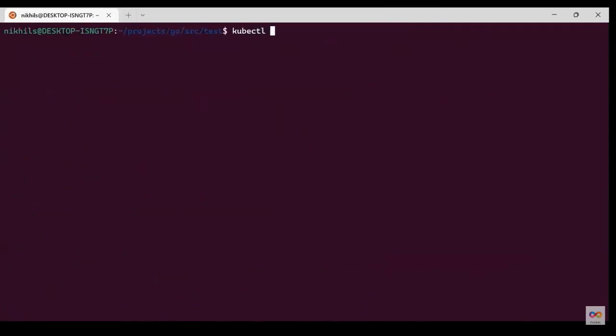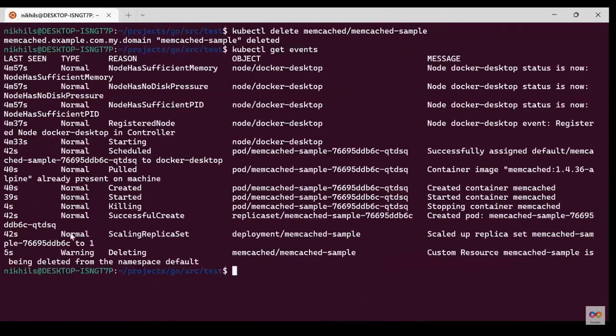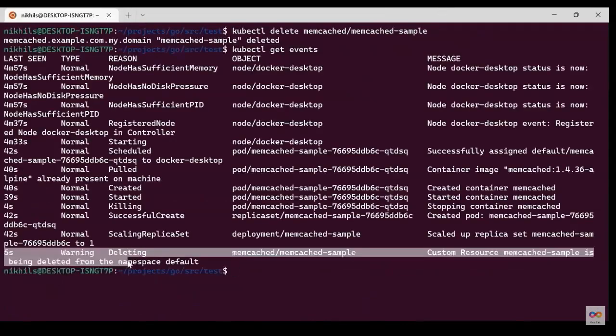We talked about the finalizer operation added by default, where when the user deletes the custom resource, a new event will be created. If we delete the custom resource and look at the events, we can see a new event has been created, and the message says that the custom resource is being deleted from the namespace default.